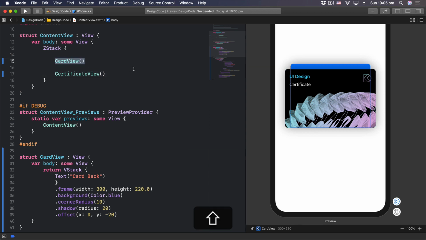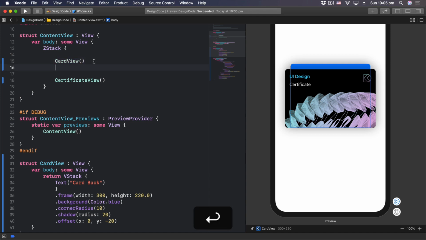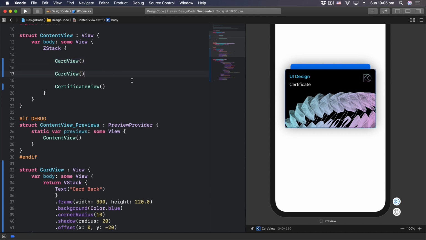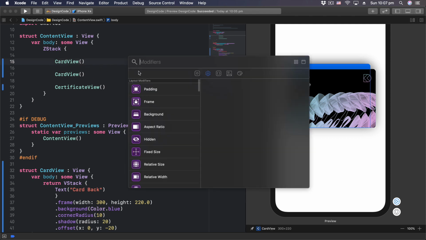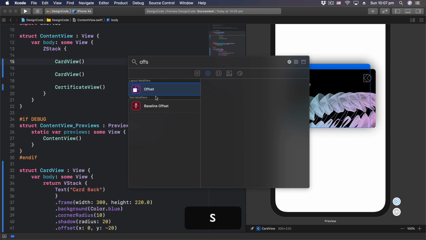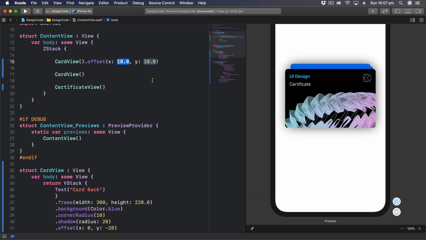So I'm just gonna copy this and then paste it. Now we have three components. This one is at the very bottom because we're using a Z stack. So what we're gonna do is that we're gonna move this one using offset. I'm going to bring the offset and set it to 0, -20. So now you can see the bottom card and it's moving up a little bit.